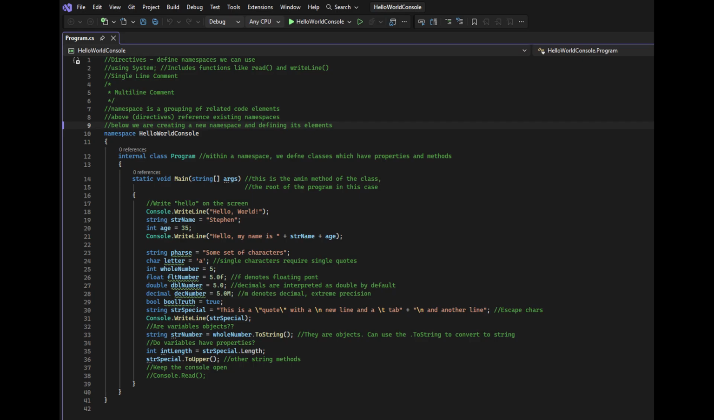The double slash is a single line comment, by the way, and the slash star slash, or I'll actually do it up here, multi-line comment. Okay. Single line, multi-line comments, directives usually up the top.